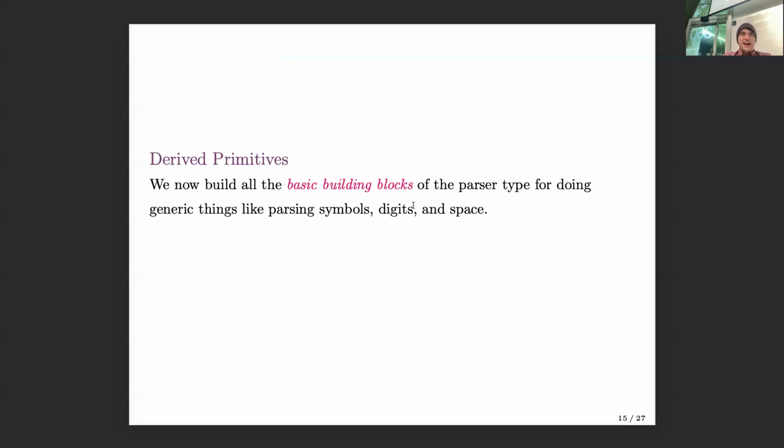So what I want to do now is take this parser type and build something called derived primitives. This is a word that Hutton uses in his book, but it effectively means in order to parse, we're going to need a handful of basic functions that are the most basic functions for parsing that we can imagine, right? So we had derived primitives for IO, right?